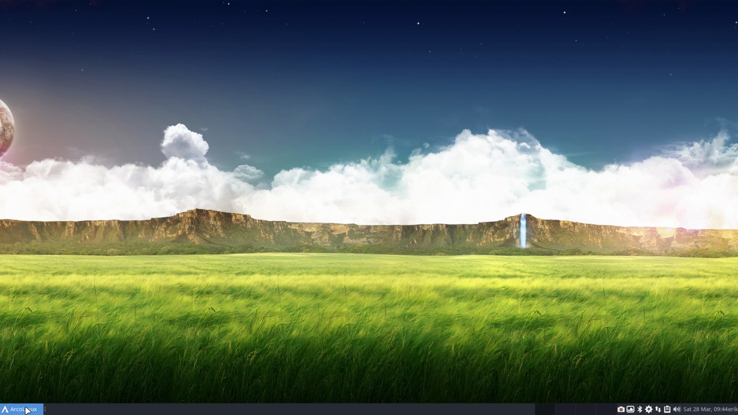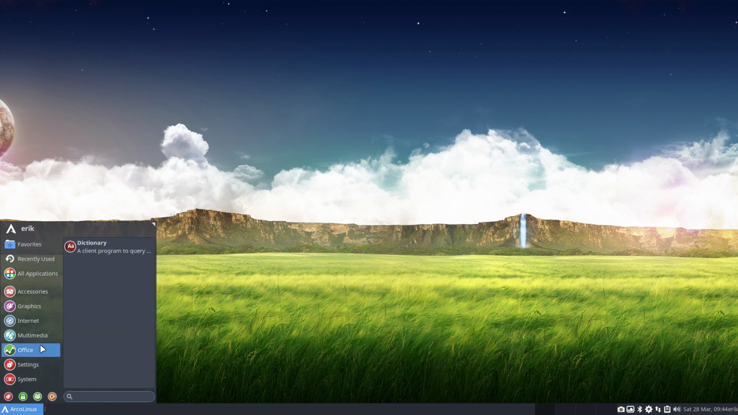So, quick overview. This is ArcoLinuxB Xfce, a minimal one. All our ArcoLinuxBs, guys, will be that minimal and will have the same or similar software available.